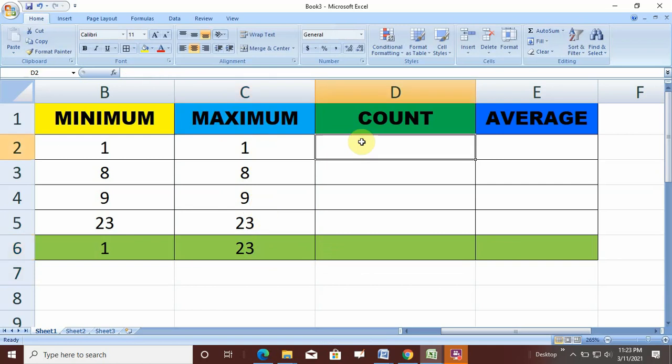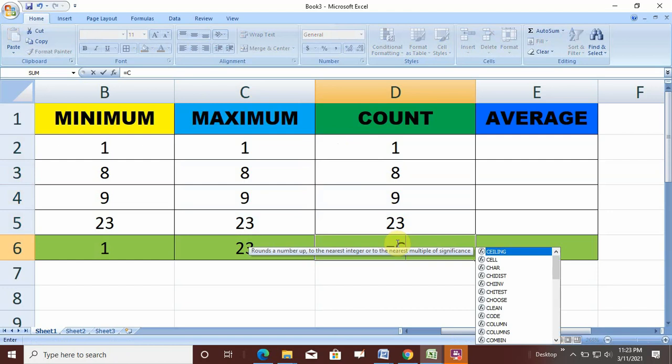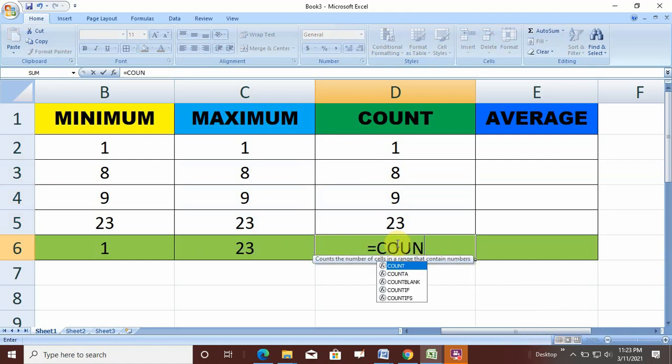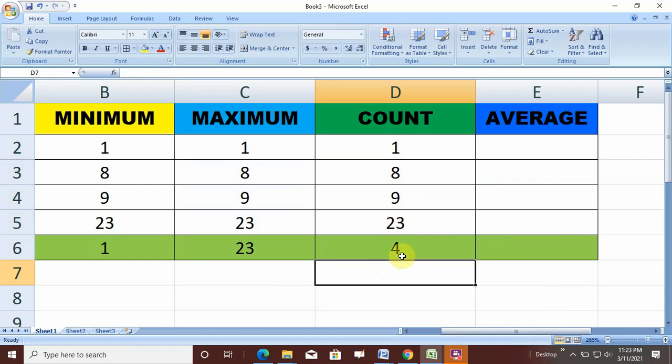Now suppose you have the same set of data, or maybe a different set of data, the concept will be the same. You have to count how many numbers are there. By simply seeing 1 2 3 4 you can easily count, but if you want to do it through Excel, you can simply type count, apply the bracket, select the set of data by dragging the mouse, enter it. So 4 is the total count of numbers.